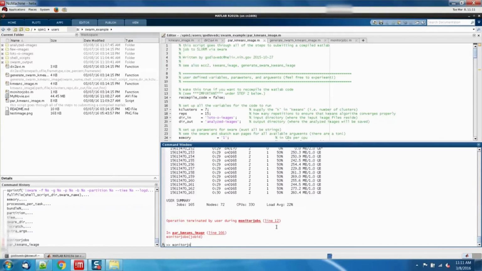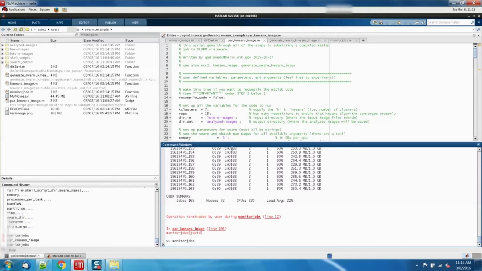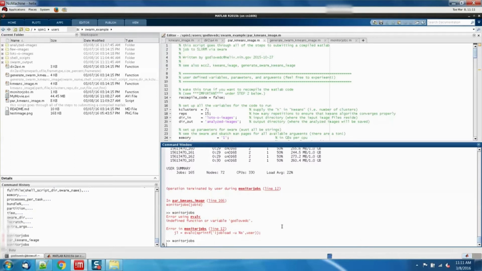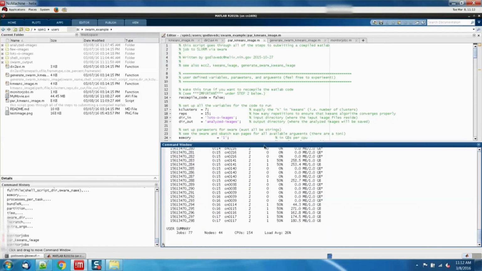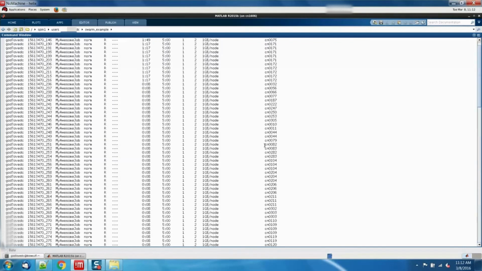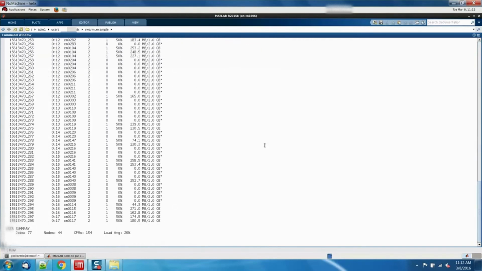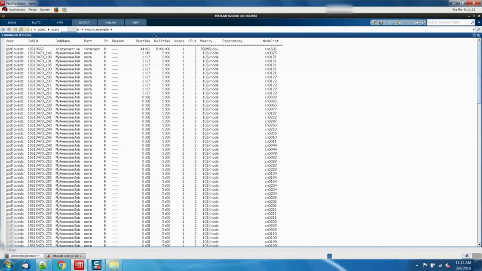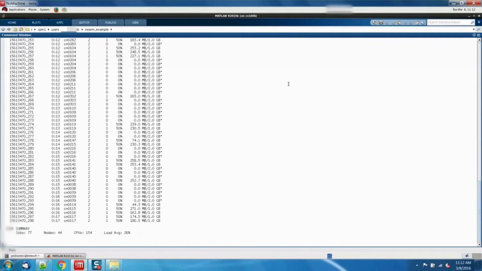If I wanted to see those jobs running again in MATLAB, I can just go ahead and issue monitor jobs once again. Sometimes you get little errors with monitor jobs, so I don't know what that's all about, but usually you run it more than once and you don't have the problem again. So okay.